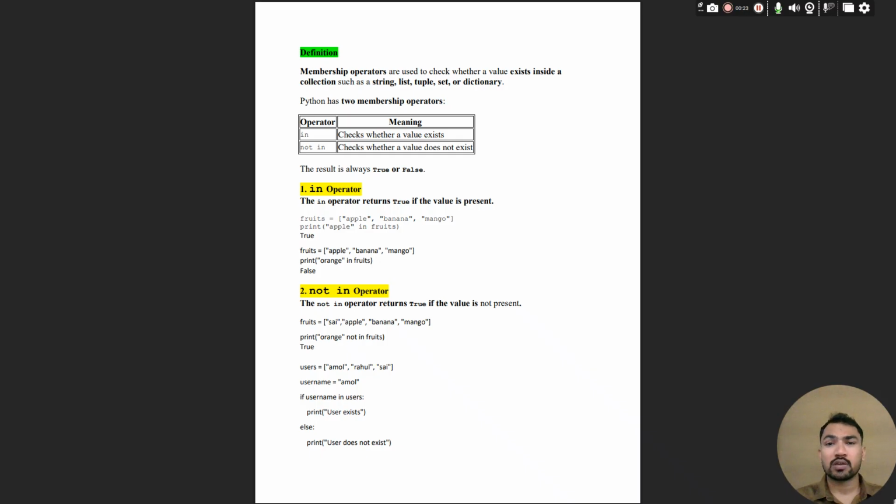Membership operators are used to check whether a value exists inside a collection such as a string, list, tuple, set, or dictionary. Okay, these are data types of Python. We are going to learn tuple, list, and the other data types in the next video. But keep in mind, with the help of the in and not in operators, we check whether a value exists in these data types or not. Okay, so first is the in operator.